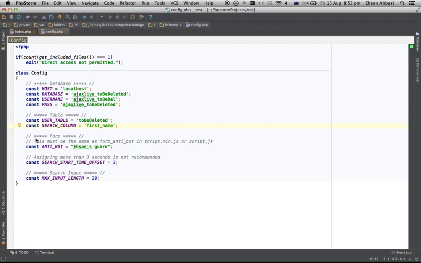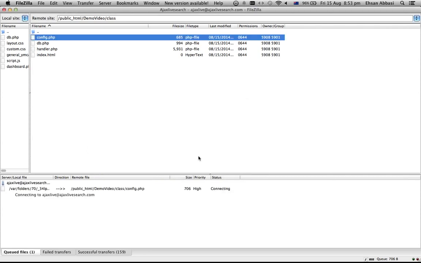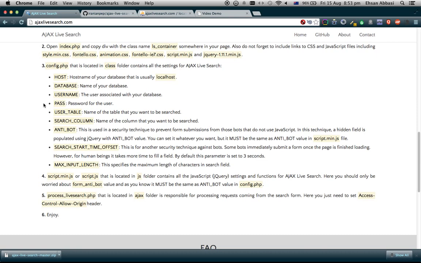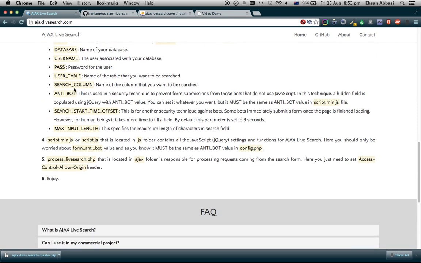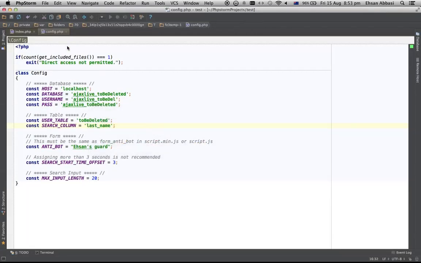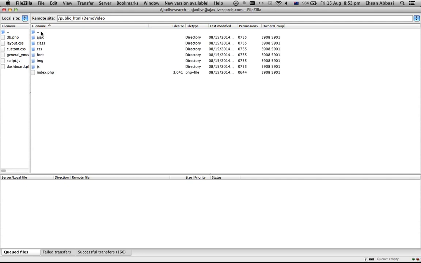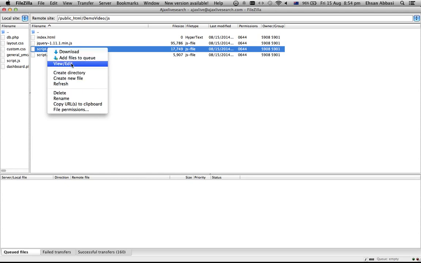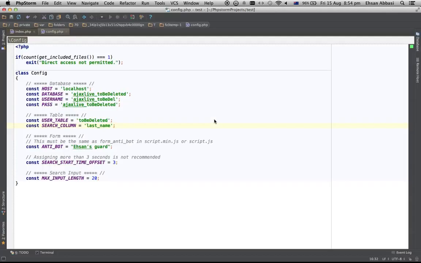Now I want to change search column from first name to last name, just to see what's going to happen. Now I save this file, and let's go back to step 4. You shouldn't be worried about these settings. You can leave them as default. So now you just need to update script.js or script.min.js. This is the minified version of script.js. So in JS folder here, I just open script.js quickly.